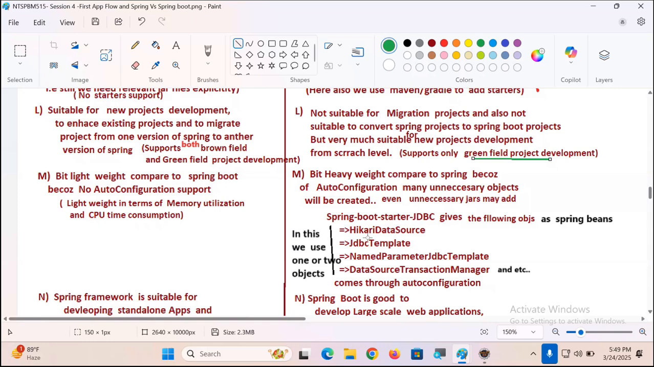It is only suitable for greenfield projects. Spring Boot is suitable for both greenfield and brownfield. Spring is a bit lightweight compared to Spring Boot, with no auto configuration support. Lightweight means memory utilization wise it takes less memory.